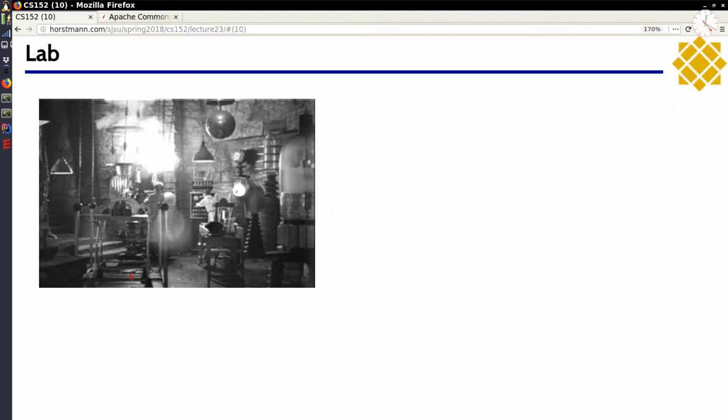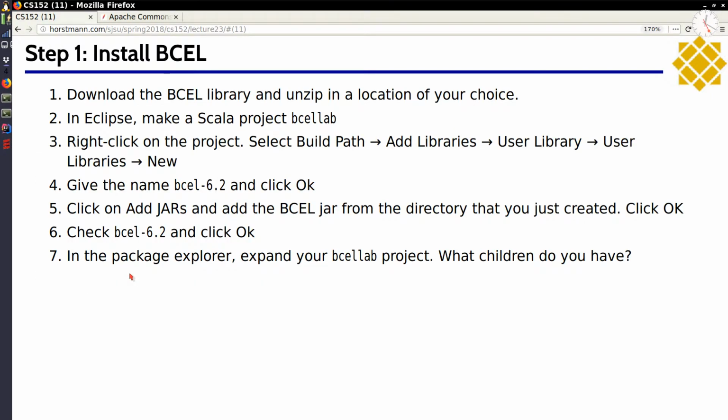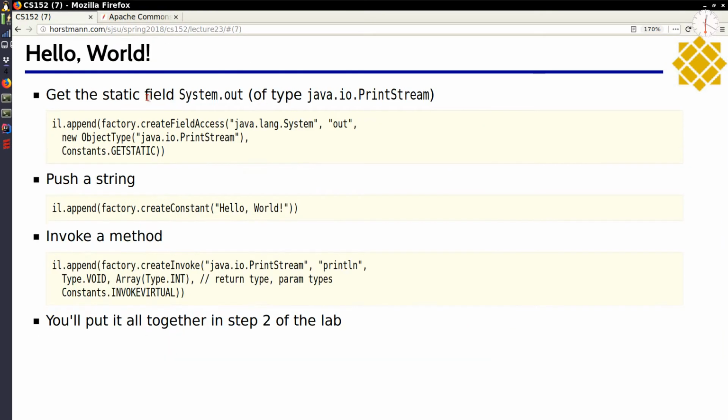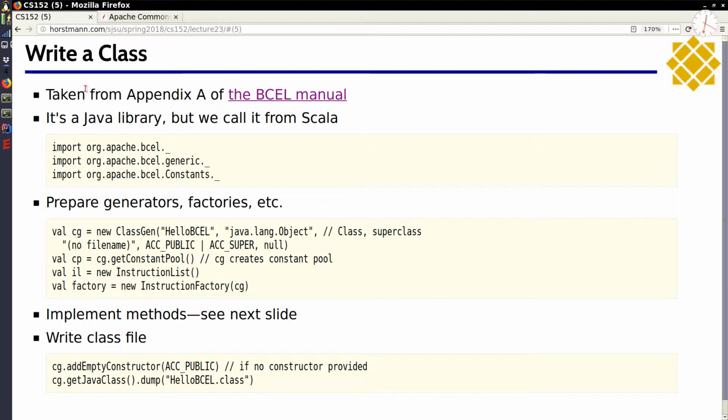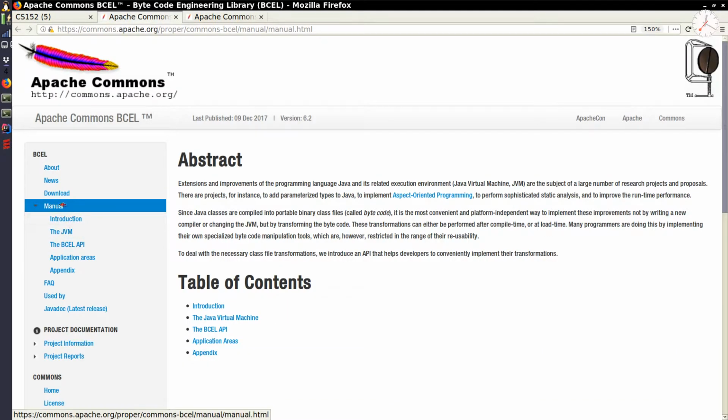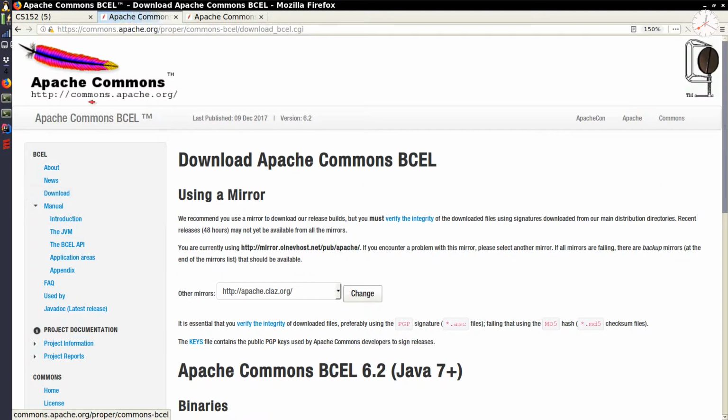And the way to try this out is to actually do this. So in this lab, you need to download BCEL. So if you go to that first thing that I have here, or you can just go to the BCEL manual and then click on download here. It gets you a download link.